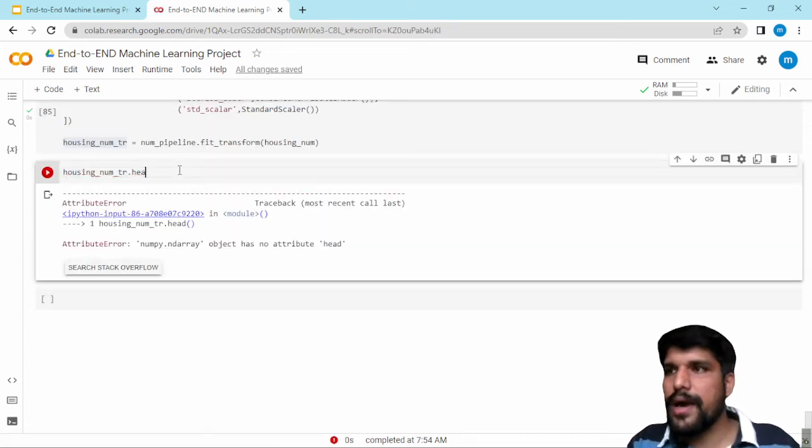One second, it's a numpy array. I'm sorry.